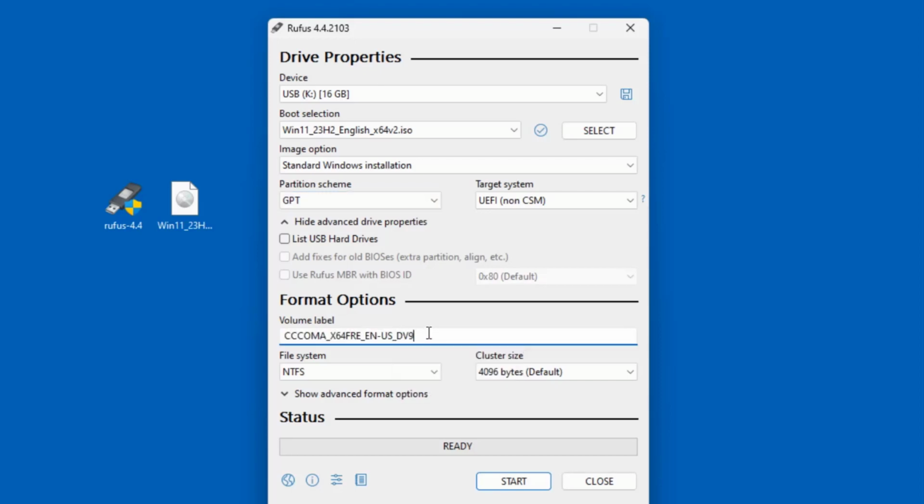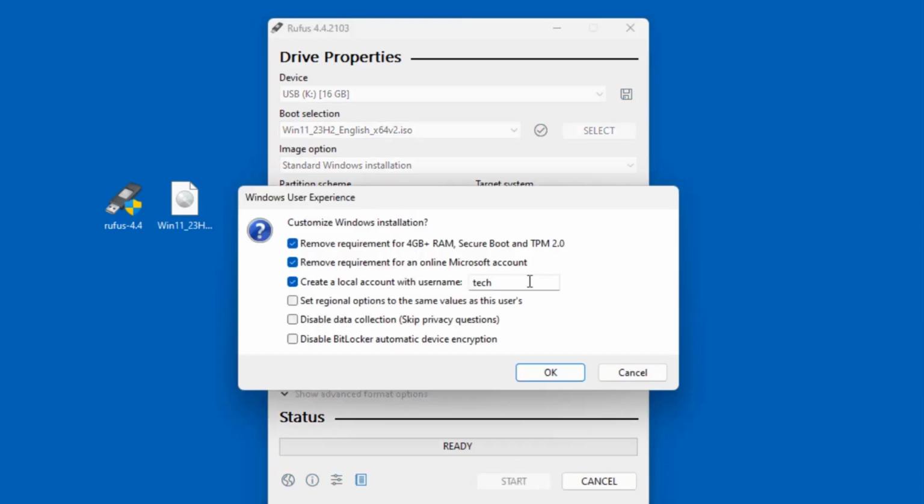You can rename this volume label. So on the file system, I'm going to leave it as NTFS. I'm going to click start. Now you're going to get this pop-up window. So here you can customize the Windows installation. And there's some options here.